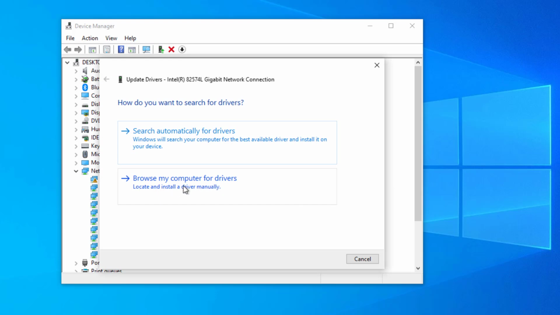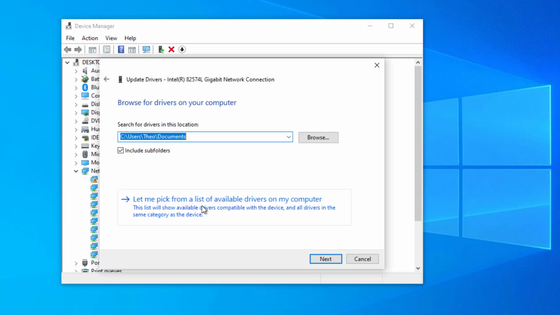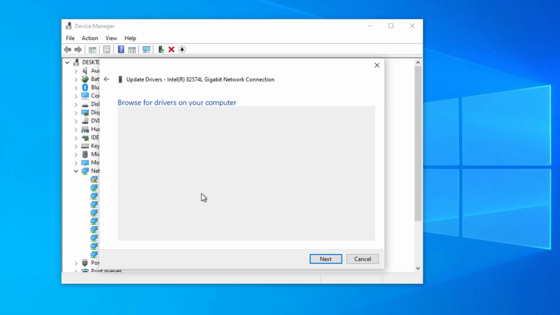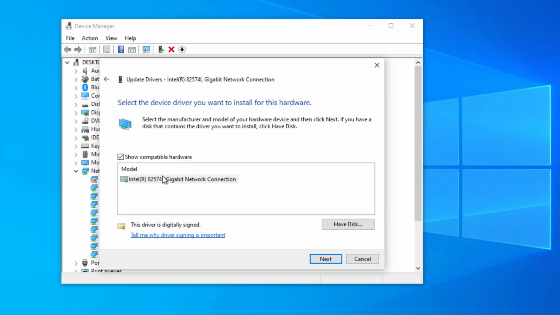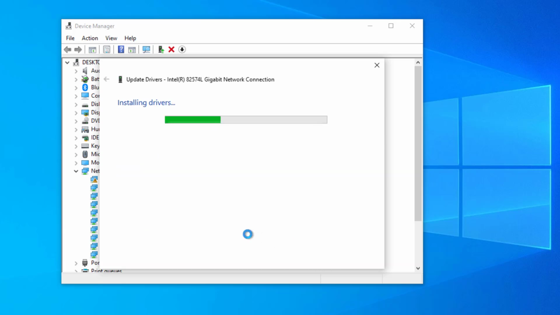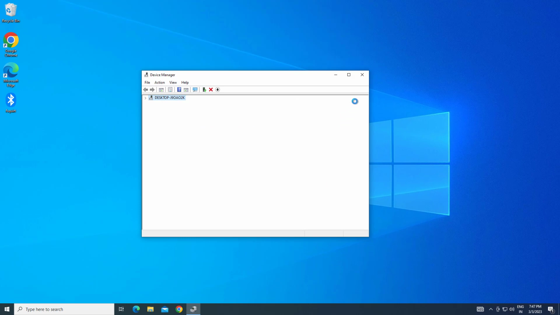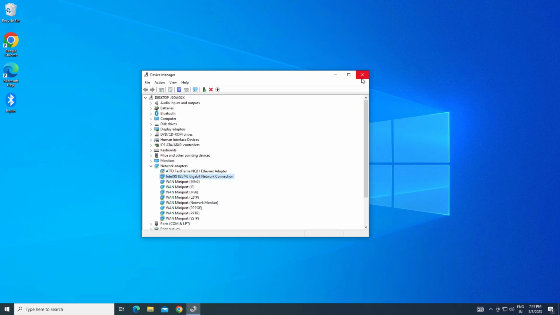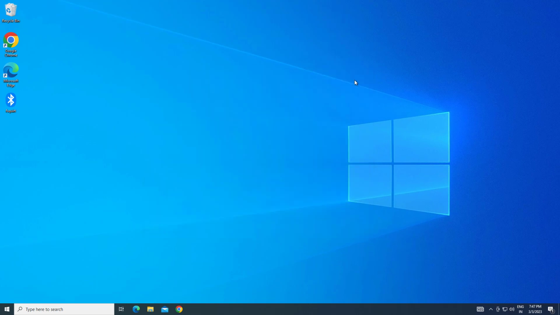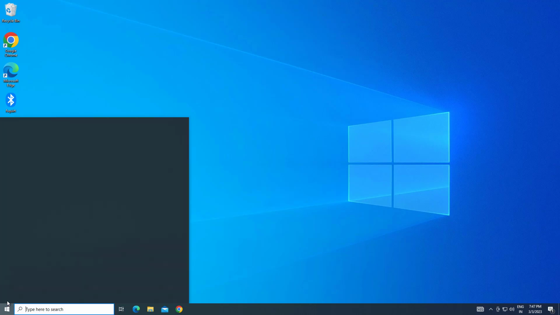Select Browse My Computer for driver. Select Let me pick from a list of available drivers on my computer. Press Next. Now restart again and your problem should be fixed.